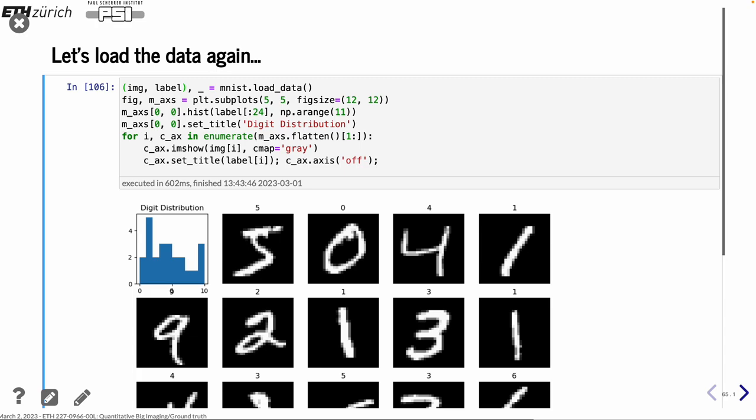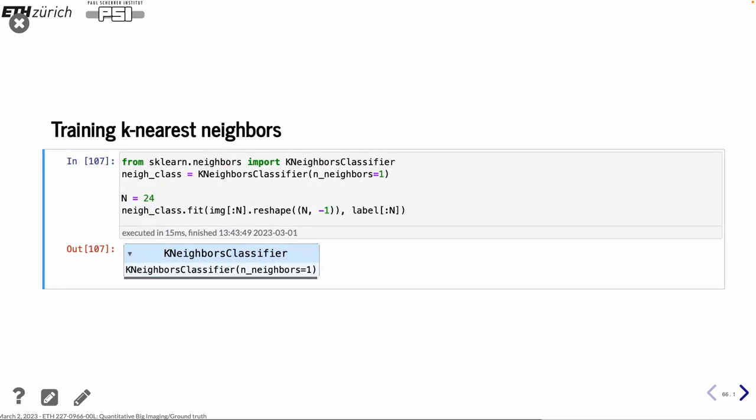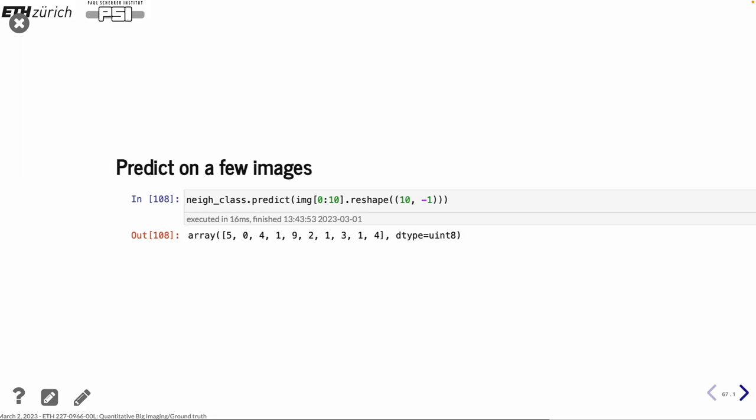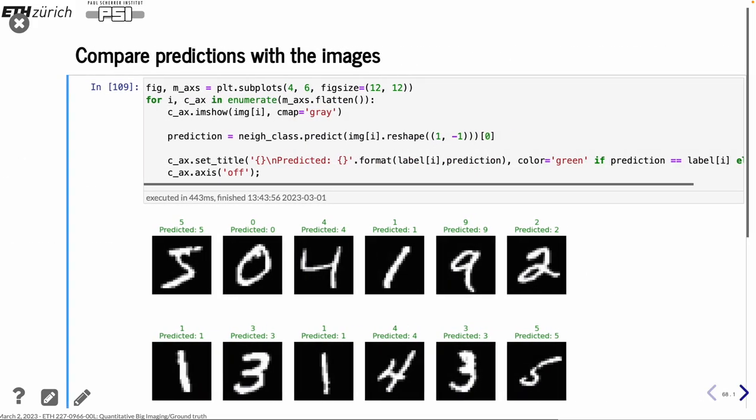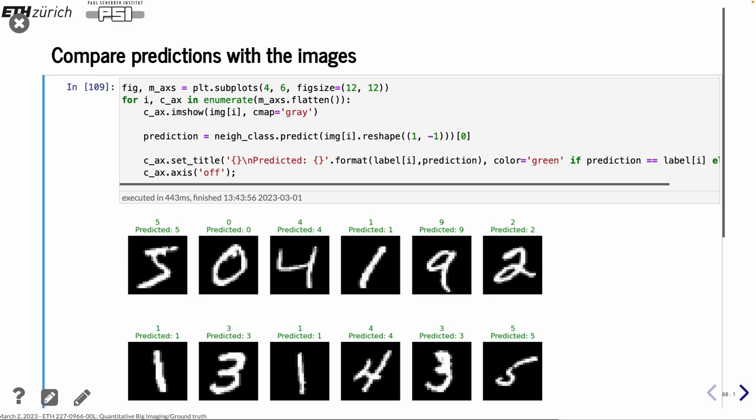So let's try again using nearest neighbor data. We have loaded it now, and training. Now we have only one neighbor in this training. And now the prediction is quite good, actually. And to be honest, it's extremely good because we predict all the same.